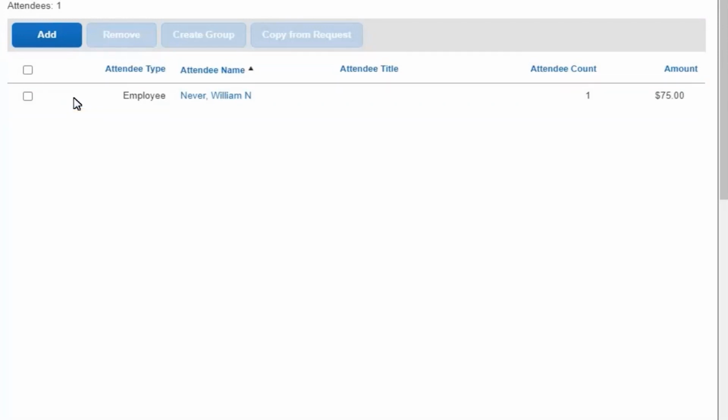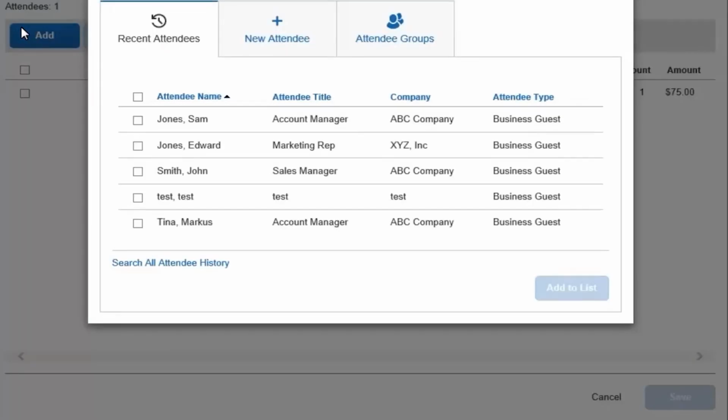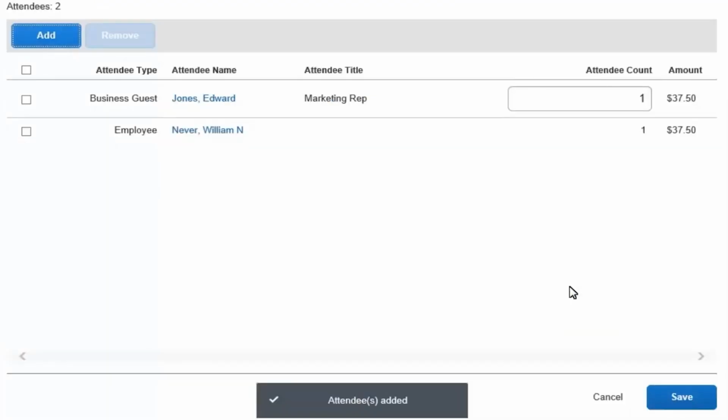To add an attendee that has recently attended one of your business meals, click Add. If you have used an attendee before, they are listed on the Recent Attendees tab. You can quickly add these attendees to the expense by selecting the appropriate checkboxes. Click Add to List. Next, you will see how to add a new attendee.